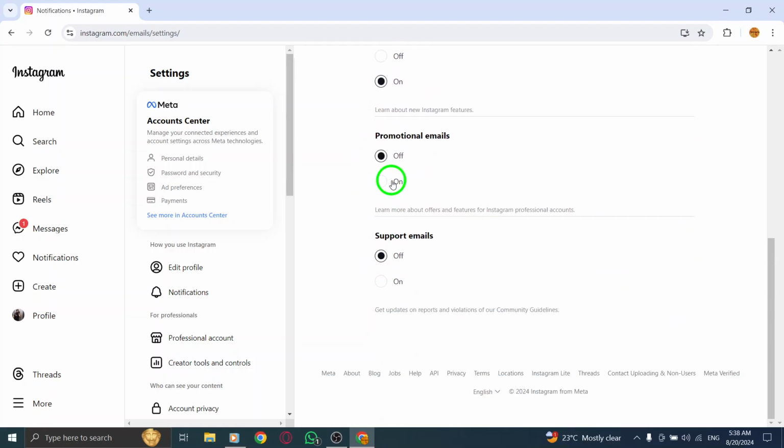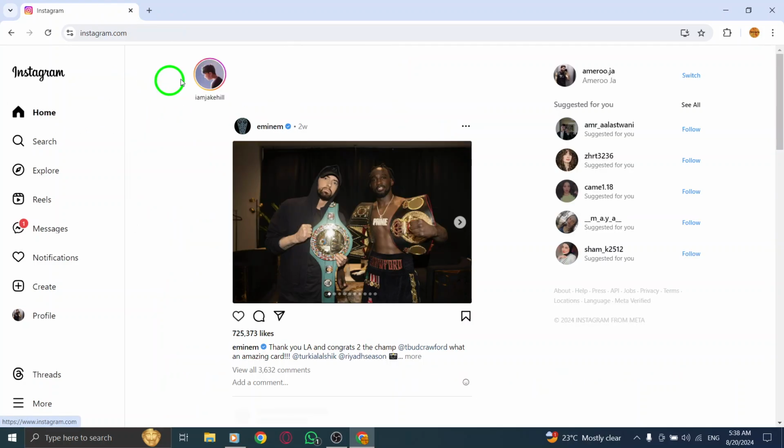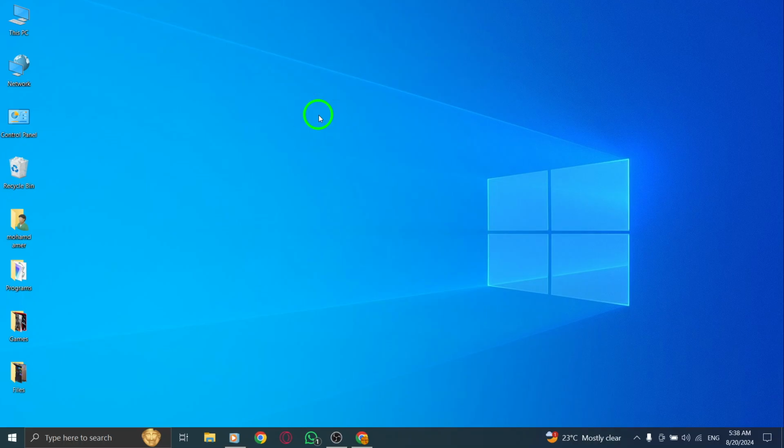And that's it. You've successfully minimized Instagram's email notifications on your PC. No more cluttering your inbox with unnecessary updates.